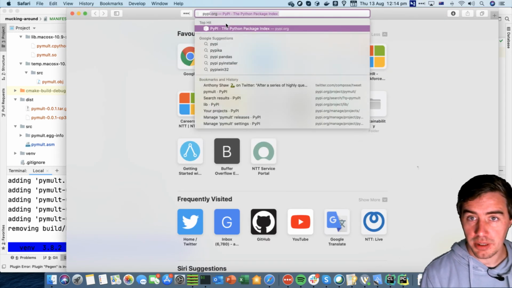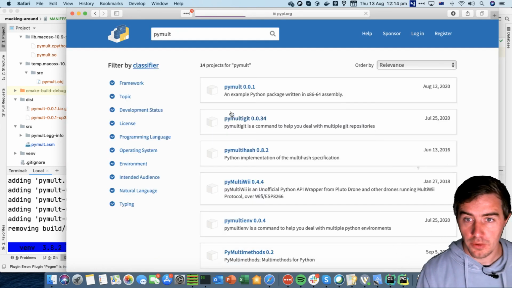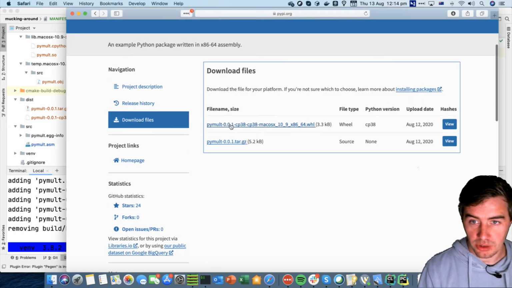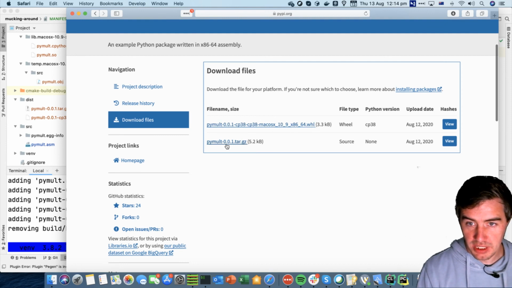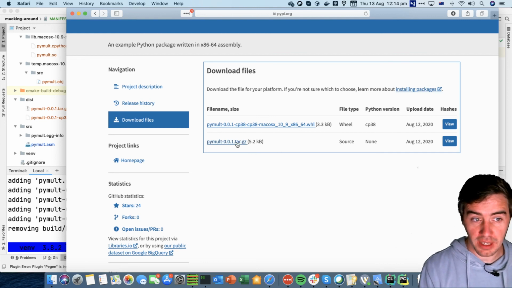If I go to pypi.org and search for PyMalt, that's the one I prepared earlier. If you go to download files, it's got the wheel, which was built on my machine, and it's got the source distribution. The source distribution includes the assembly file, and if you downloaded that and ran setup.py on it, it would actually compile the assembly and link it on your machine.